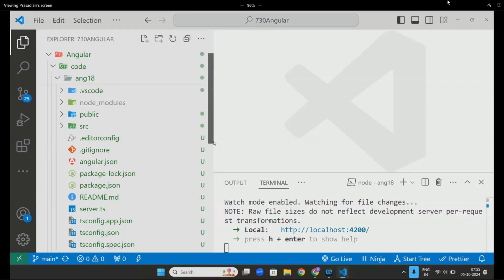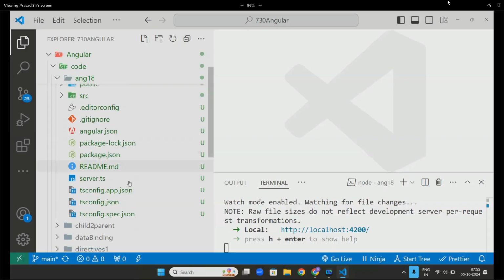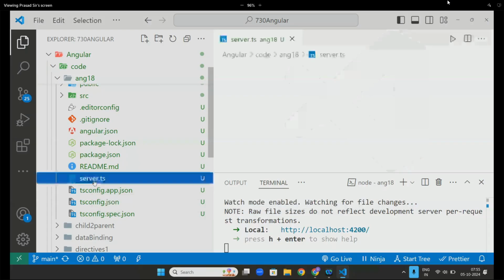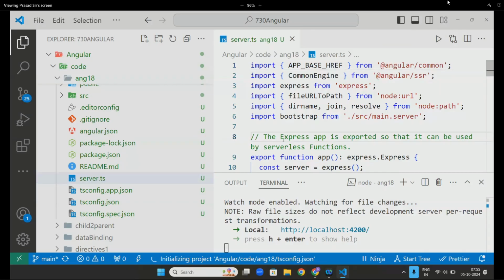When you put server side rendering, you will get one more file called server.ts. Can you see that? Normally this file will not come. This file will come when you give it server side rendering. Now this file will load your application.